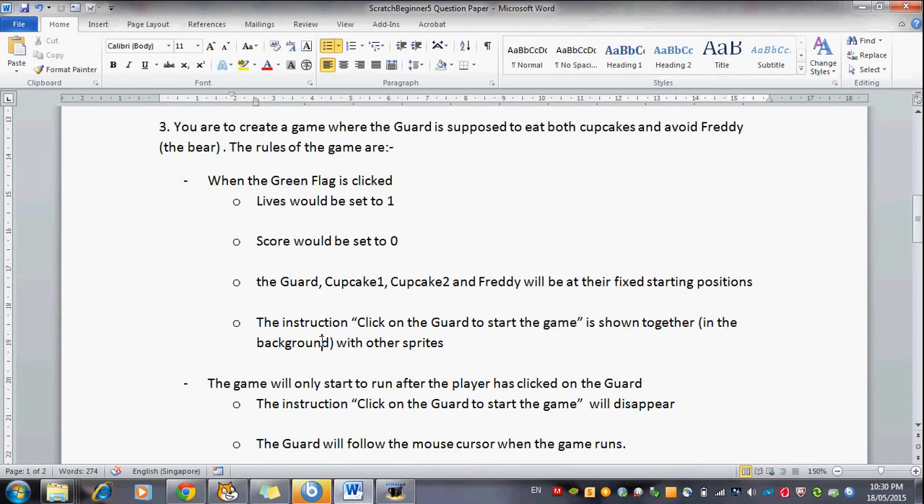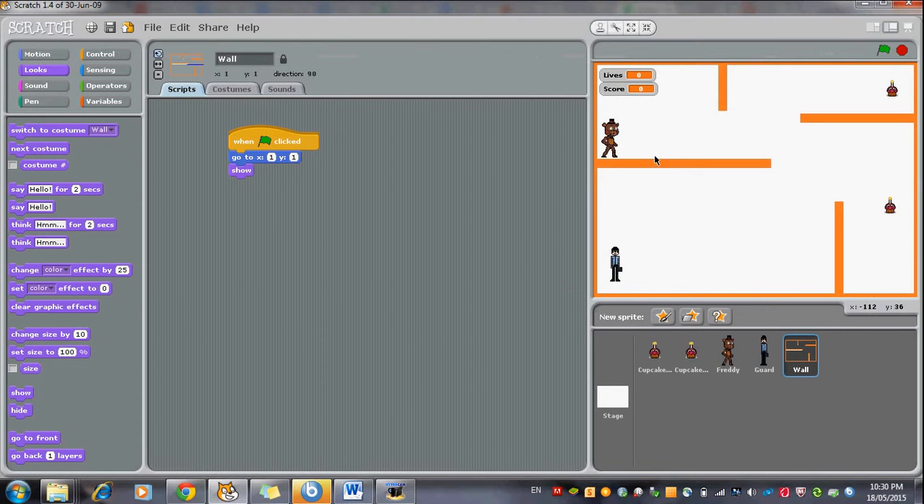Okay, next. The instruction "click on the guard to start the game" is shown together in the background with the other sprites. This instruction is always exclusive for games starting with the controller as the mouse. This is usually the standard for any Scratch game.